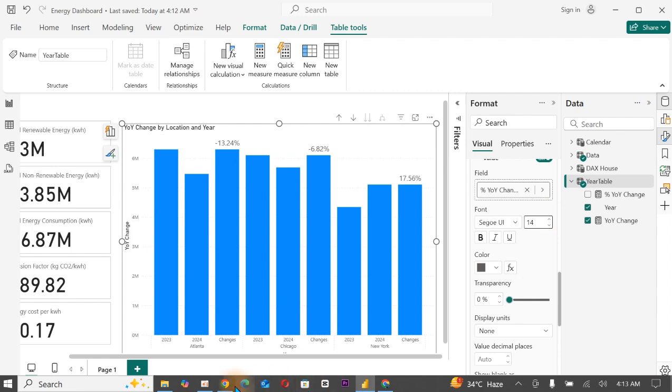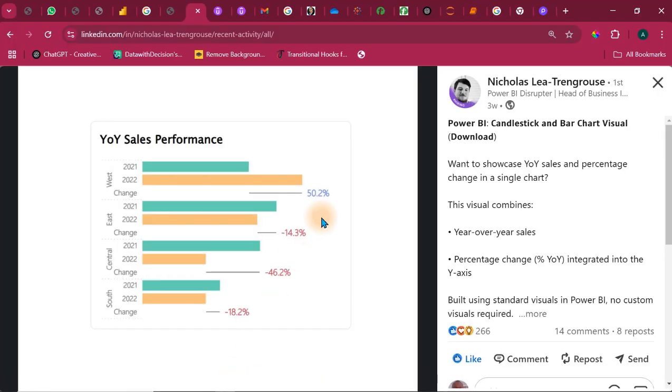And now if we go back to what this particular person had done, we are very much close to it. But what about the candlestick? How do we actually bring this up? Before this particular candlestick right here, we have this particular color that shows positive, and the red shows negative. So how do we get something like this done?